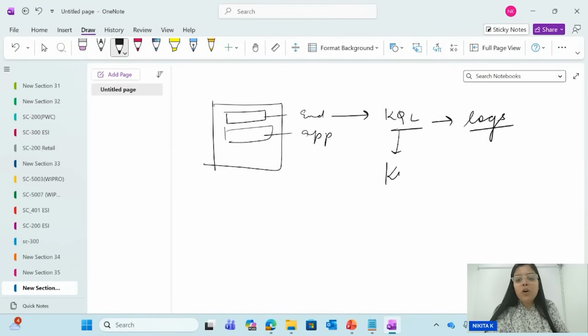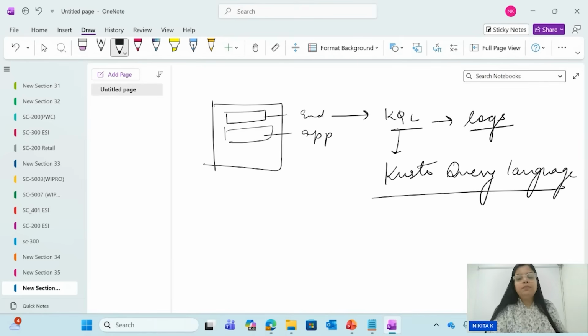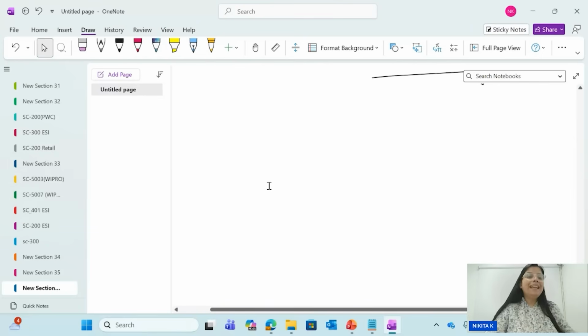KQL stands for Kusto Query Language, which is a way in which you can communicate. If you want to set up any sort of automation, you can. If you want to do some sort of detection, you can do that. So Sentinel has 4 steps.